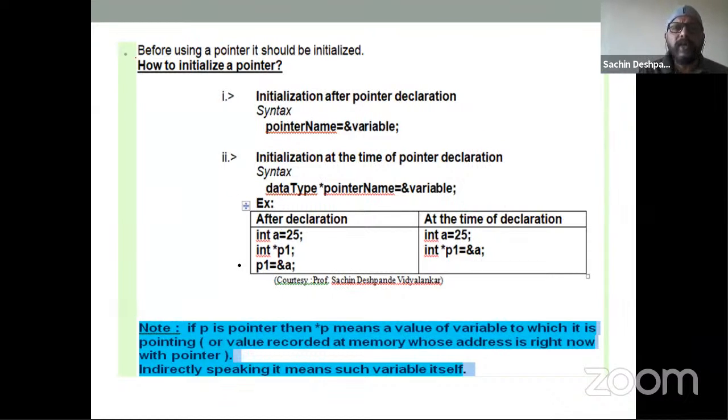So how to initialize? We have gone through these two attempts: initialization of a pointer after its declaration. Here only the declaration is happening, and then comes an initialization. The pointer p1 is initialized with the address of a. Whereas in this case, the two things, declaration and initialization, are clubbed together and happen simultaneously.